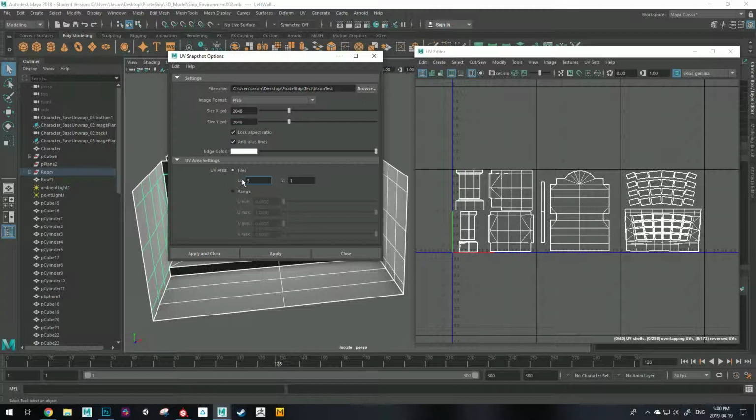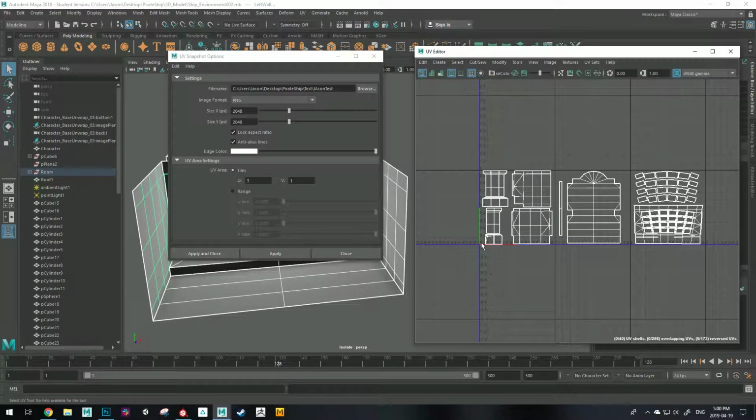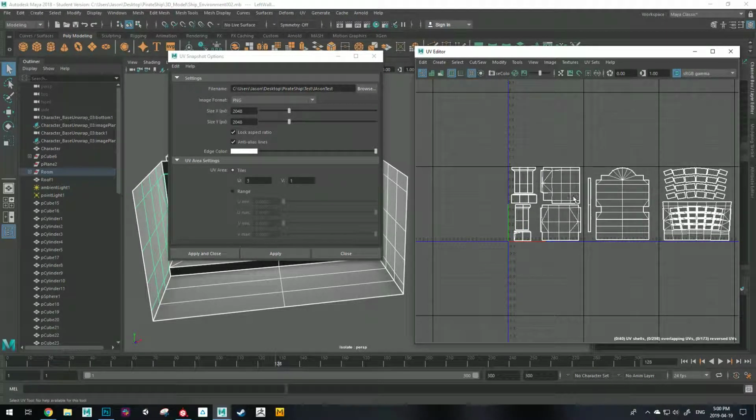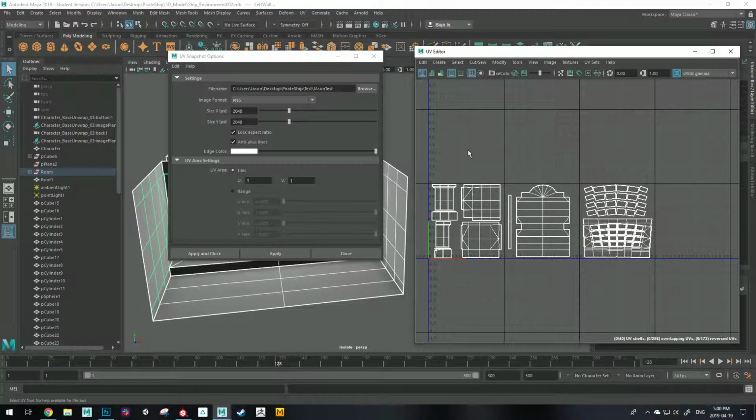Now, U is the equivalent to X and V is the equivalent to Y, right? So an X and Y diagram here. So if you want 3 U's, that's going to be 1, 2, and 3 in this direction. Now, something to take note of, you never want to go into the negative. So you never want to go down or to the left. It will not work. Always go to the right or up. So you can add up there or down here. So now we're going to click apply. So 3 wide by 1 up.